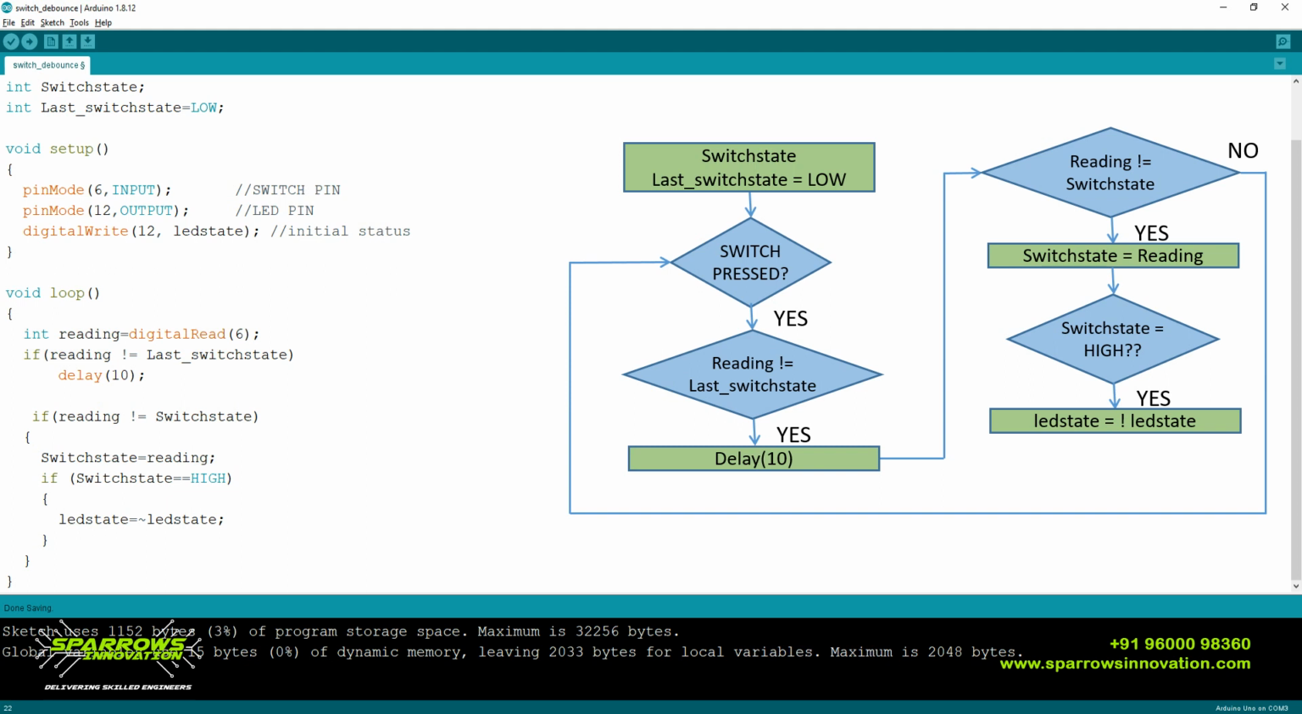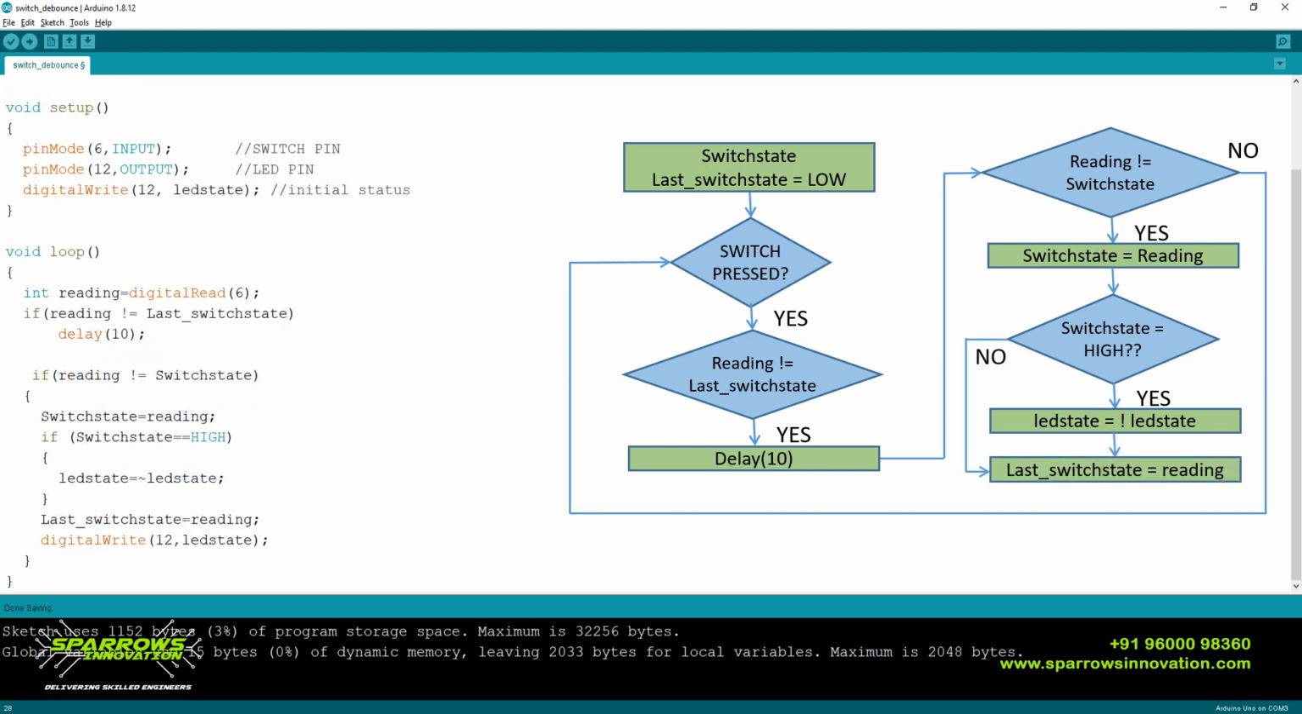So I'm going to write the value to the output pin. For that I'm going to use digitalWrite 12, LED state, and in the same way I am going to store the current switch state value to the last switch state value. So now the last switch state is also high, the current switch state reading is also high, and the switch state is also high, and now the LED is converted from 0 to high. That means the LED is now on.